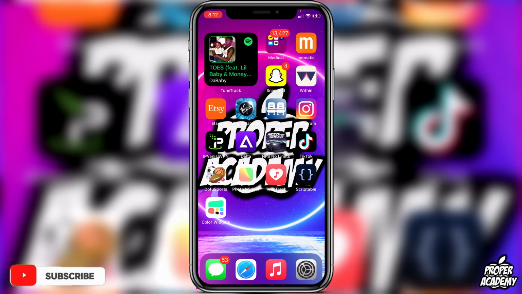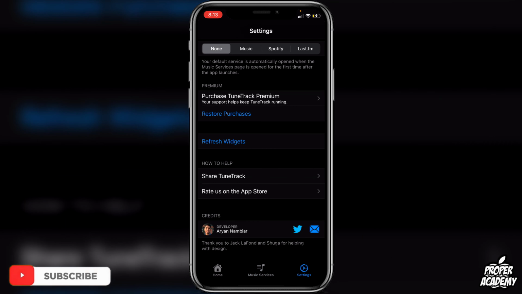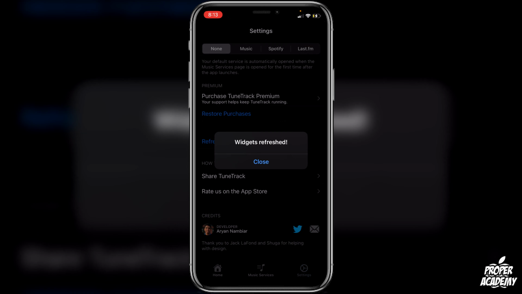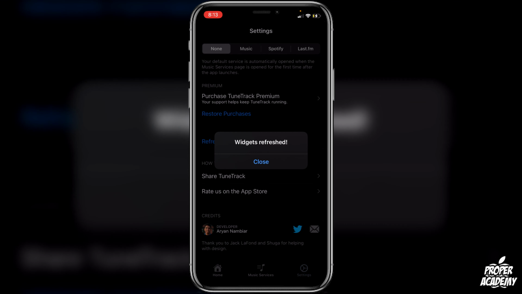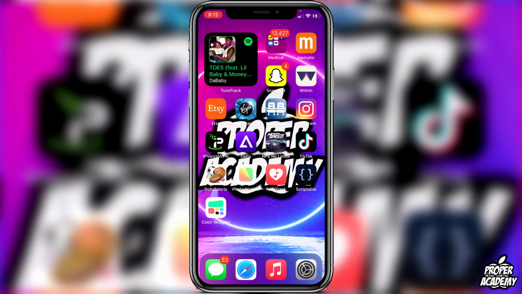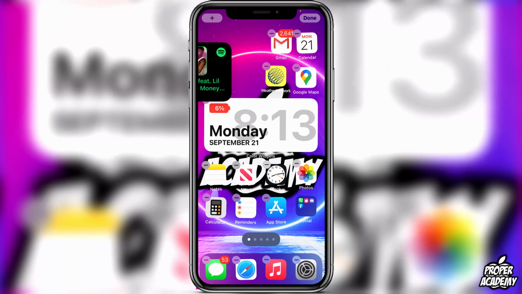For whatever reason, if it's blank for you or it's just showing no song, you can just head over to the TuneTrack application, go over to Settings, and then click on Refresh Widget. It's the same thing if it doesn't change your song, because like I said, it changes every 5 minutes. So sometimes you'll have to go in here and click on Refresh Widget, and then it'll be all good again. And then obviously, once you have it done, you can go ahead and move it around and drag it to wherever you would like.